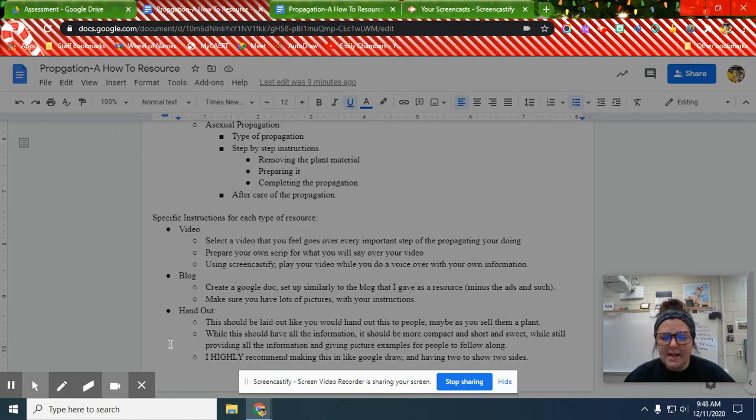And then the last one is a handout. This should be laid out more like you would hand this out to people, maybe as you sell them a plant. While this should have all the information from before, like everything that would be on any other one needs to be on this, it should be more compact and short and sweet. The other ones are going to be fluffier. You're going to have more information because you're filling time or space. A handout is going to be more compact.